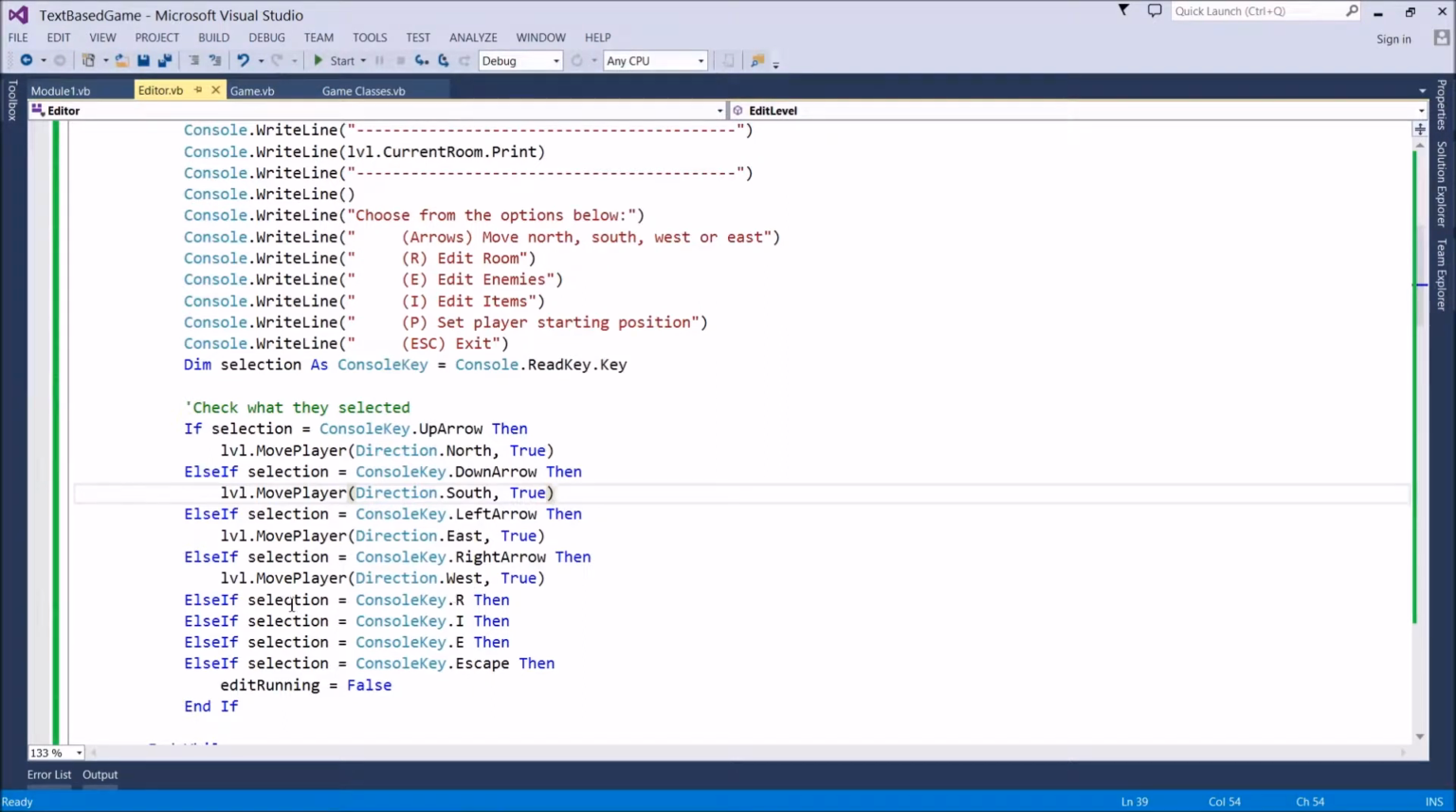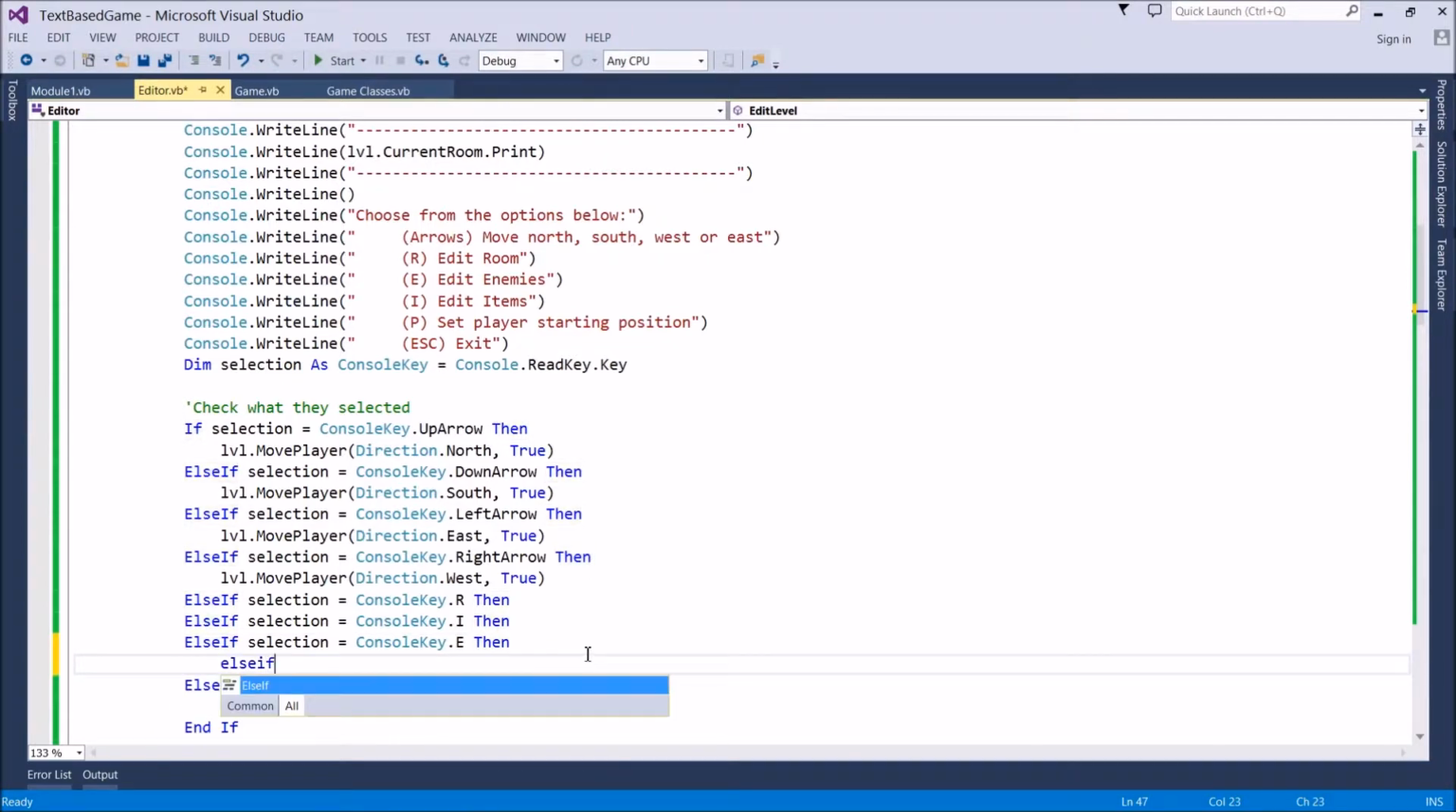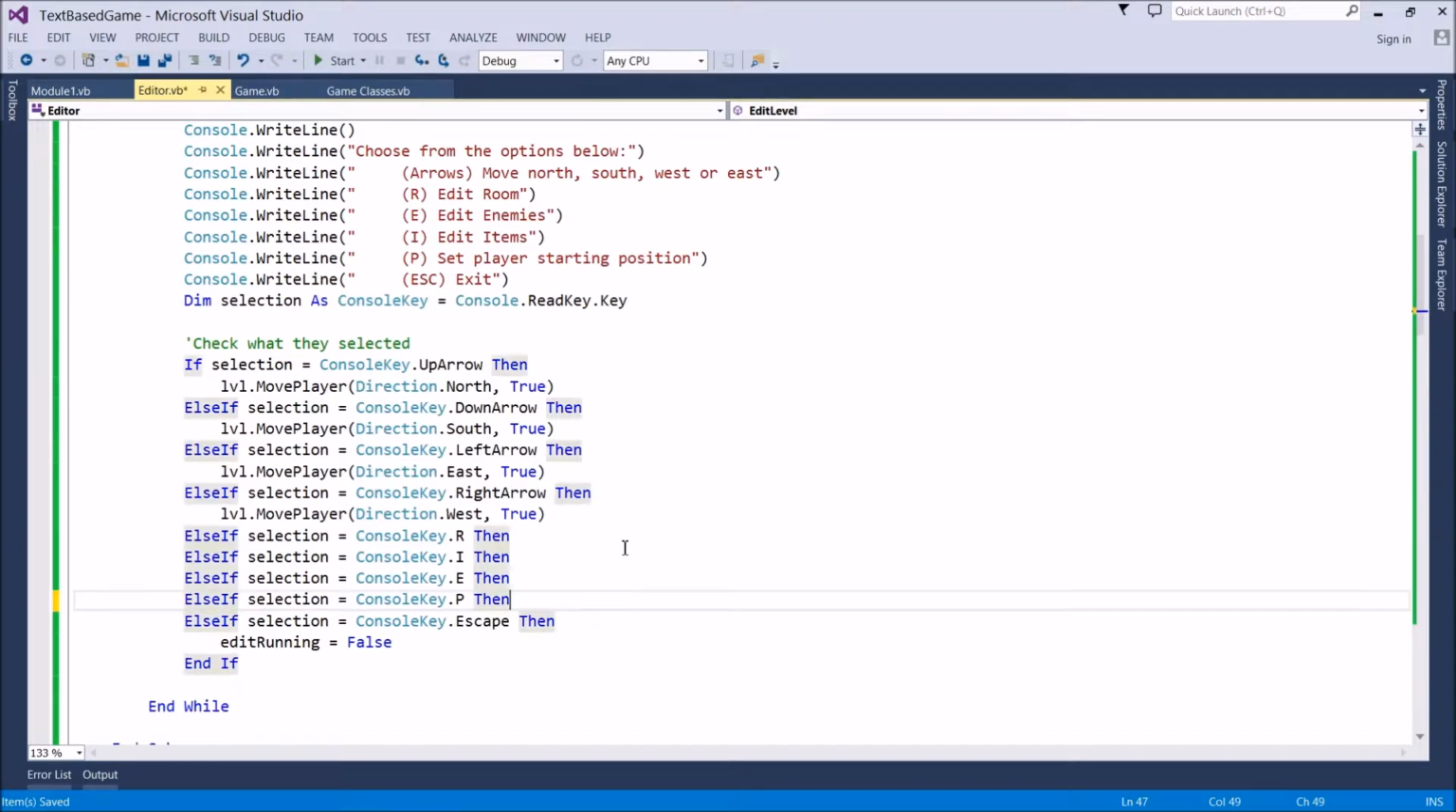Now what we have to do is put together the hard stuff: editing rooms, editing enemies, editing items. Before we attack the edit room, because that's going to go into a heap of different menus, I'd like to attack the enemies and the items and the player starting position, because those are probably some of the easier ones. I'm a goose. I've got ER and I didn't include P for player starting position. I am an absolute goose.